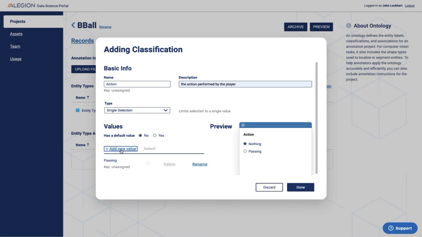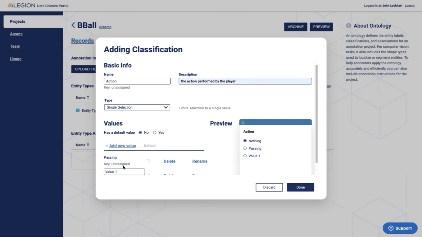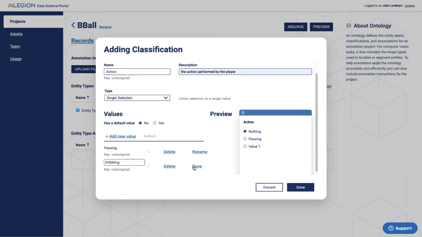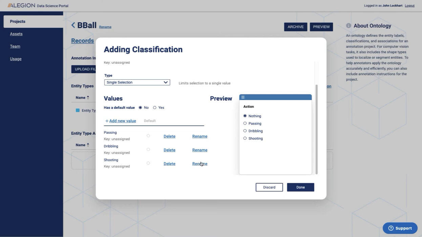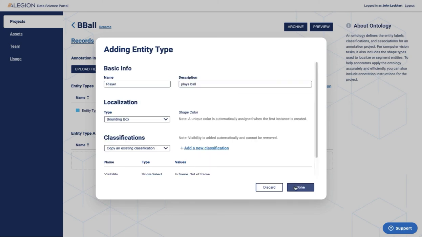I'm also going to add dribbling. And I'm going to add a third value for shooting. There we go. We have our three values. I'm not going to specify a default value, and I'm going to let the annotators also choose nothing if the player isn't performing any of those actions. So I'll go ahead and click done.